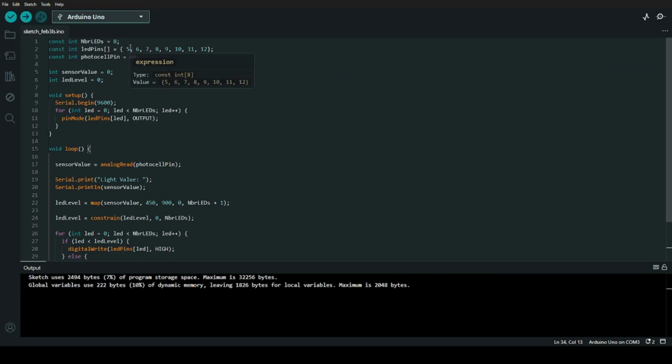So 5 is the closest, and 12 is the furthest one. We have the const int PHOTOCELL_PIN. This tells the Arduino Uno that the light sensor is plugged into analog pin 0.